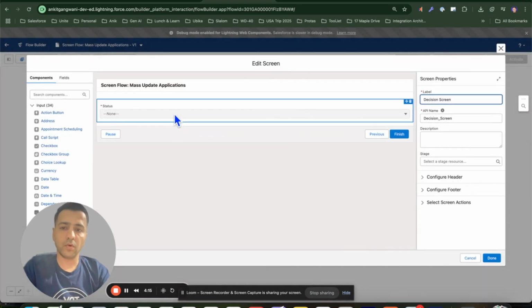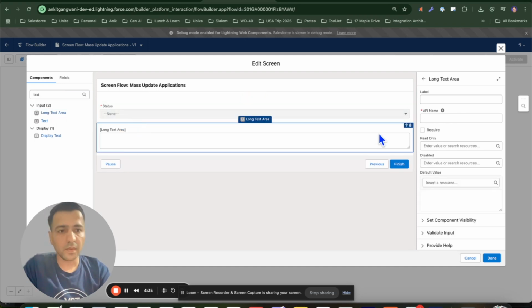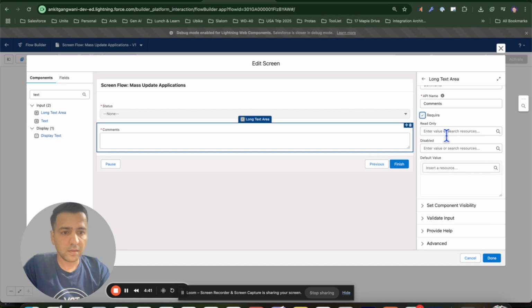Let's add one more field. Let's say text, because I want the recruiter to set some comments. When they say the candidate is rejected, they need to provide some reason why the candidate is getting rejected. So let's say a long text area. The label should be comments. I will require this as well, and that's it. No further setup is required.